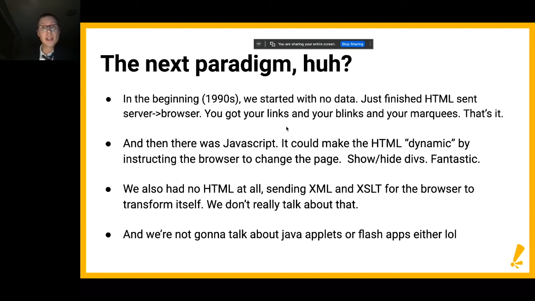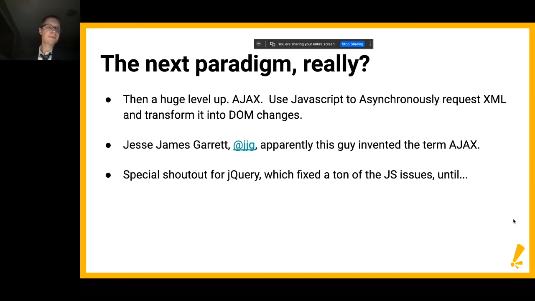It could make the HTML dynamic by instructing the browser to change the page. So we could show and hide things, change the text. It's fantastic. We also had a different way of no HTML at all, sending XML and XSLT for the browser to transform itself. But we don't really talk about that. And we're certainly not going to talk about Java apps or Flash apps or anything like that.